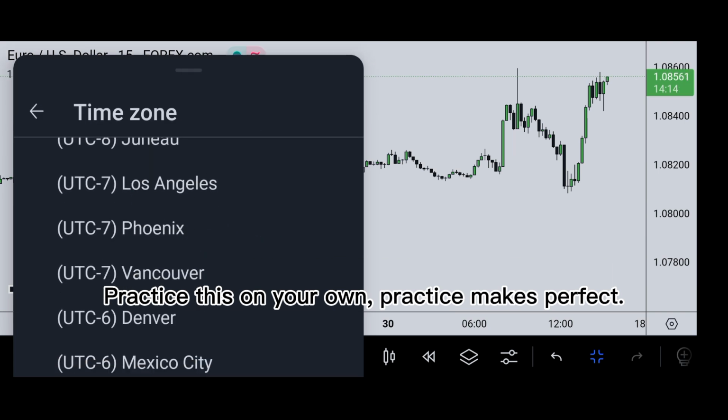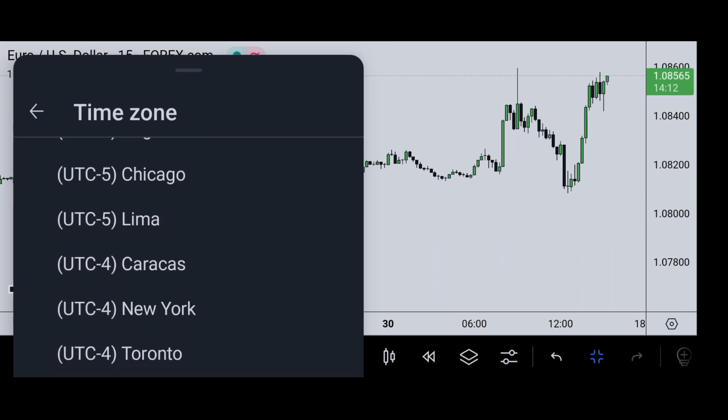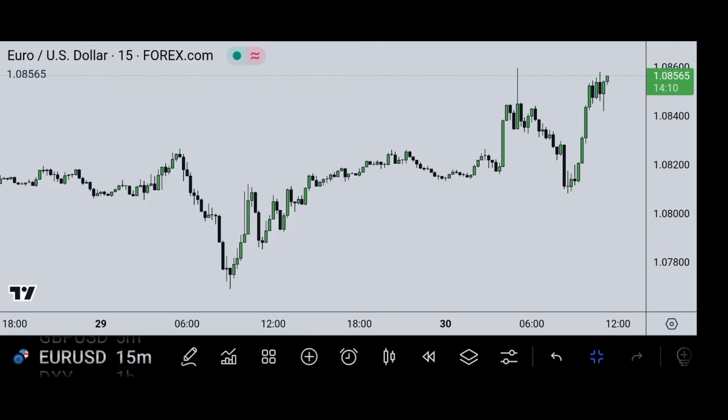Then you scroll, and you find what? UTC-4, New York. So once you toggle New York, that's it. That's the time. It doesn't matter if it's daylight or if you observe daylight savings.